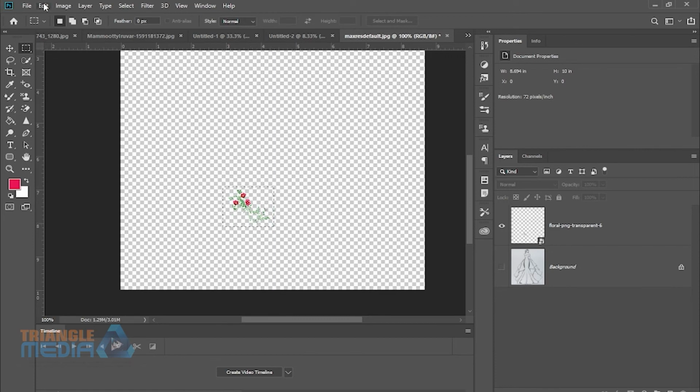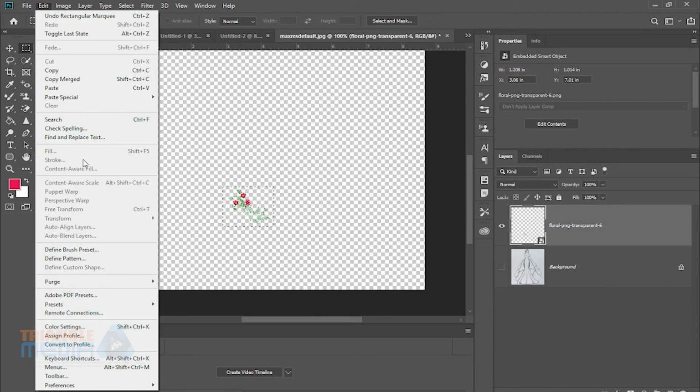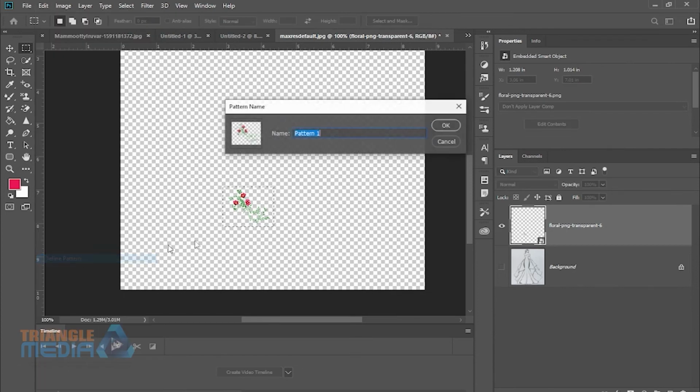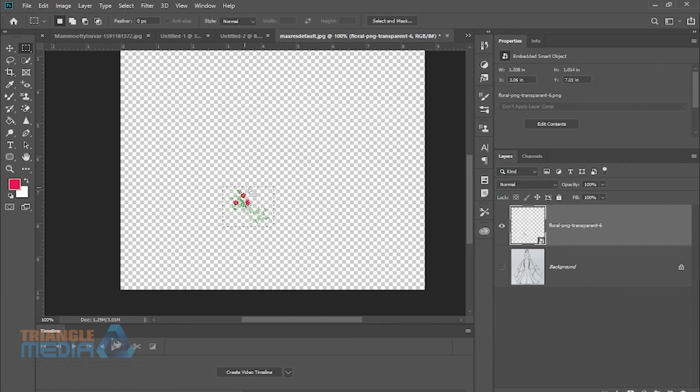Now go to Edit. You will get Define Pattern. That means we are saving this as a pattern. So give a pattern name. For example, I am just giving Chedu. Click on OK. Now I will delete this line.